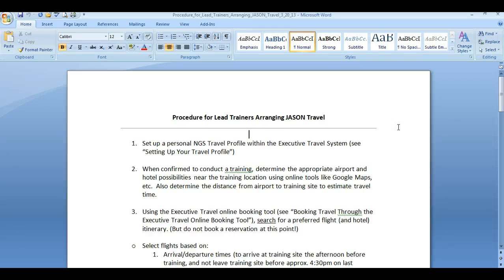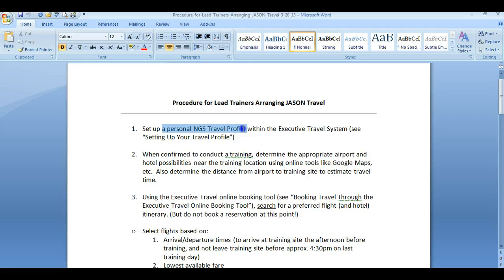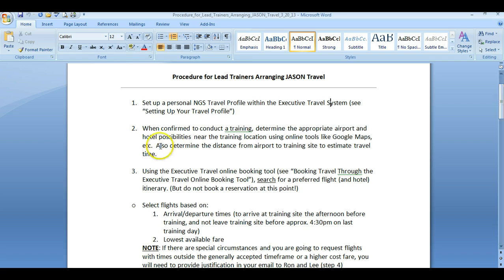This is a recording to show you how to set up your lead trainer travel. The first document I have are the general procedures. So you can see the first thing you'll need to do is to set up a travel profile within the ExecTravel website. And this just talks about the different steps you want to keep in mind.